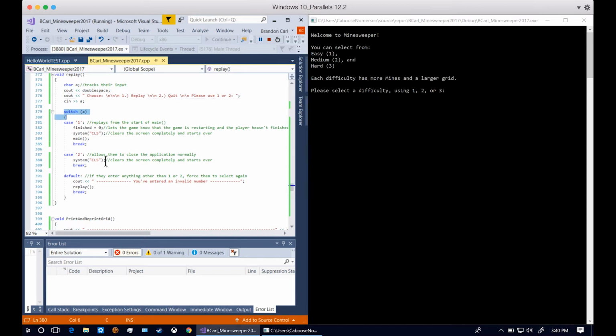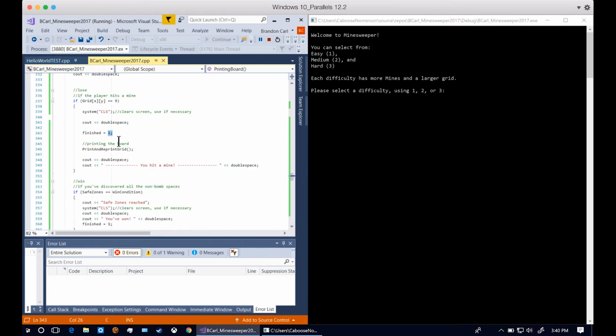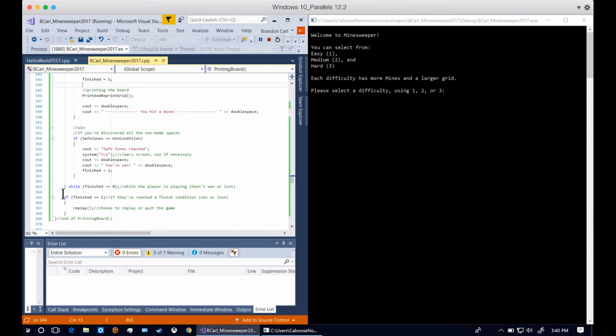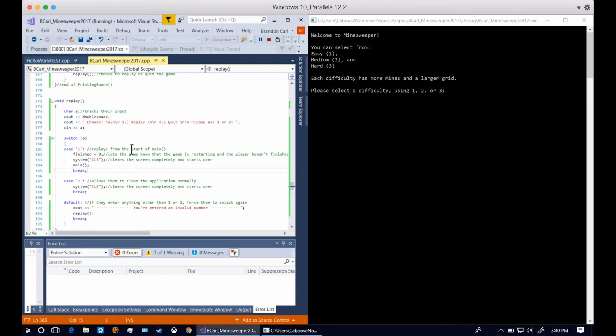The switch statement has two cases and a default. Case 1, so if they enter 1, it sets finish back to 0, which I just need to do to make sure it runs right, because whenever they win or lose, it sets finished equal to 1. Right here, finished equal to 1, and finished equal to 1, that just lets the game know they've won. So if finished equaled 1, you play replay. That's just an easy way to have the same restart sequence for whether they've won or lost.